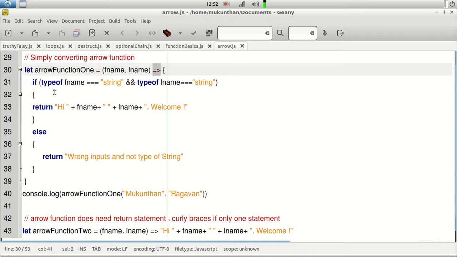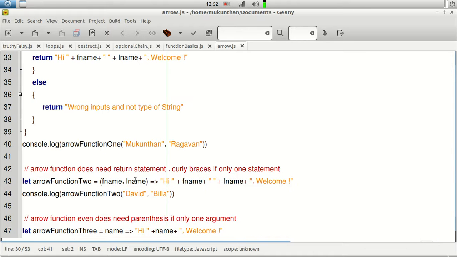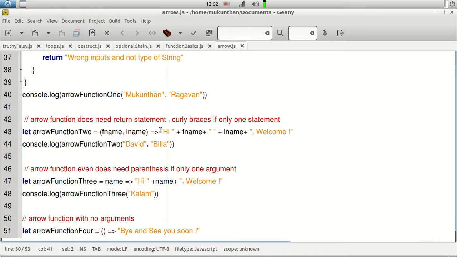For example, rather than having a different validation here, type of string or not, I am sure that it is the type of string, so I can directly write the implementation here. It is just concatenating the first name, last name and the welcome string. Since it's only a single statement, I don't need to write the curly braces, I don't need to write the return statement. Directly I can just mention the arguments in the parentheses, and let's say the arrow operator, and I will have the statement that has to be returned. So here implicitly the return statement will be written, implicitly the curly braces will be taken care of. So this is the functionality when it comes to the arrow function.